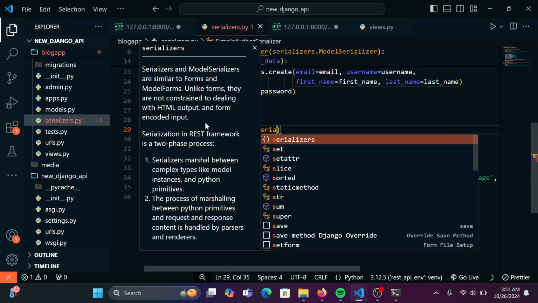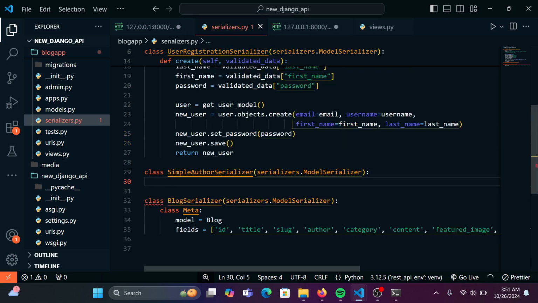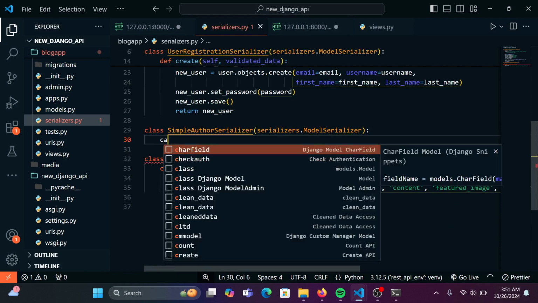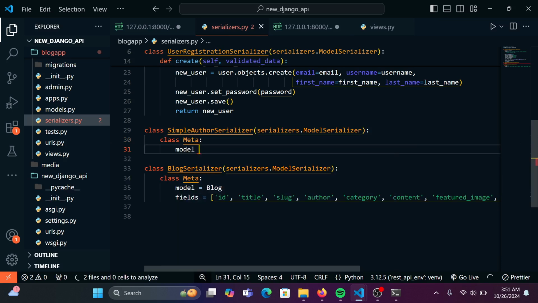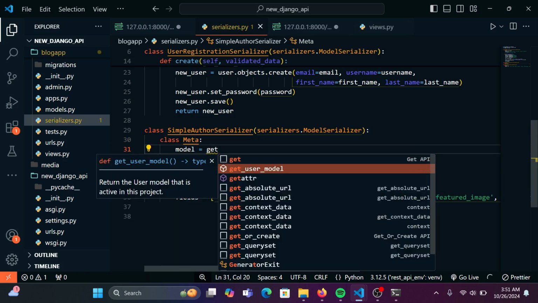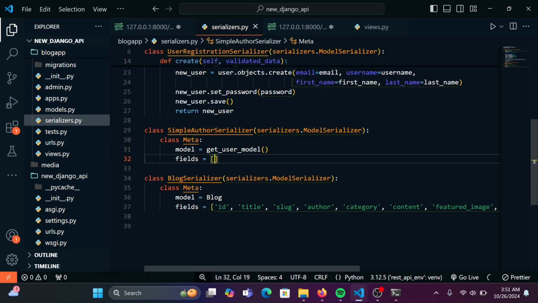Right, now we'll say serializers.ModelSerializer. And remember, the author is pointing to our user model. We're going to just say class Meta, and we'll say model should be equal to get_user_model. And the fields, we just need the ID, the username, the first name, and last name. We just need these 4 fields. Last underscore name.